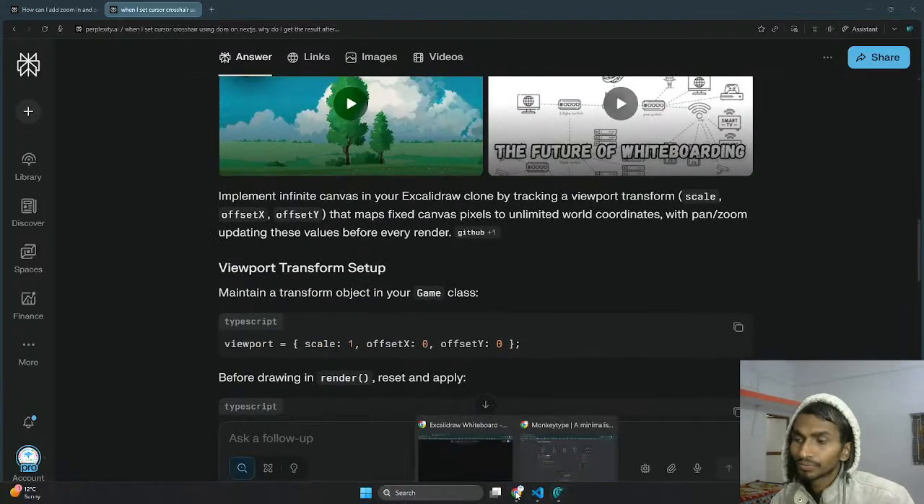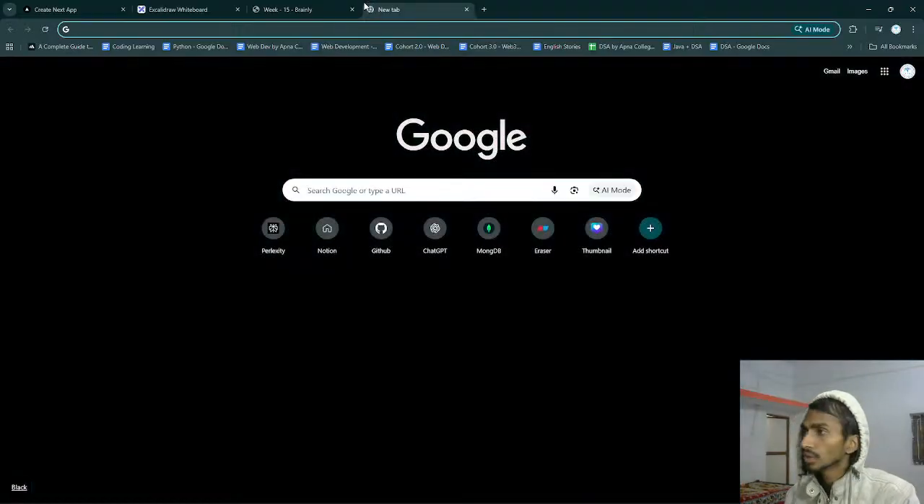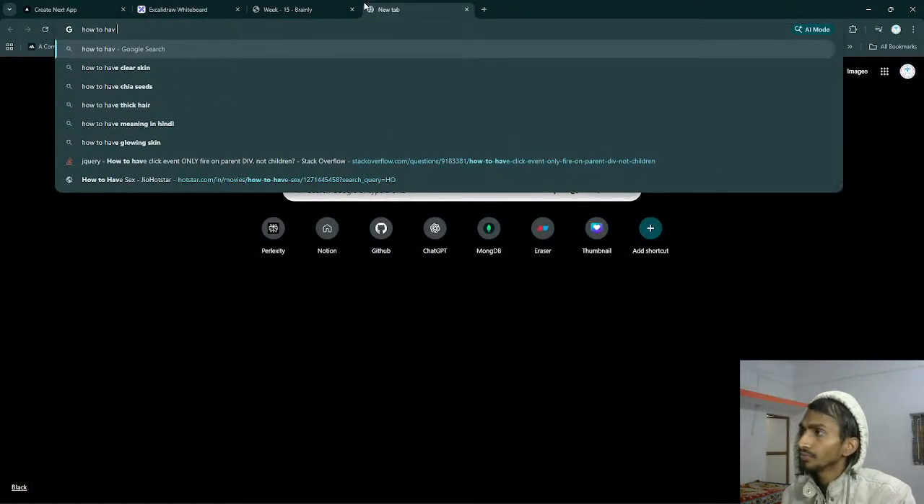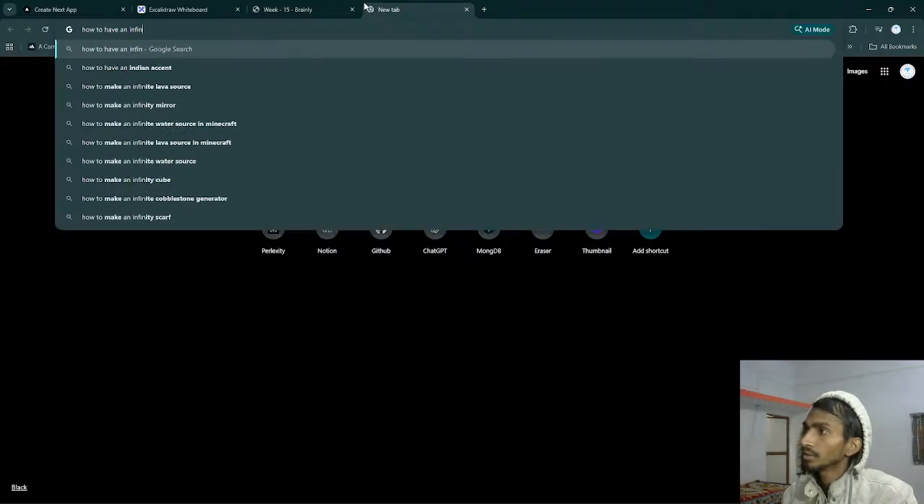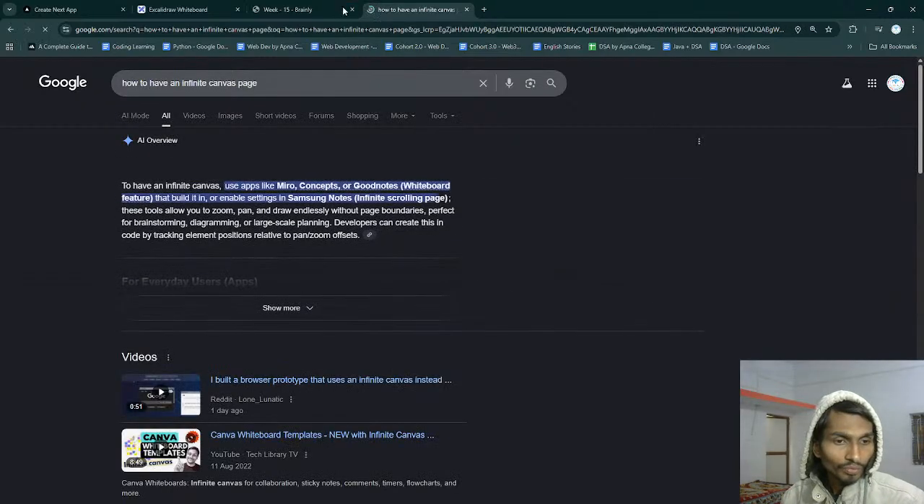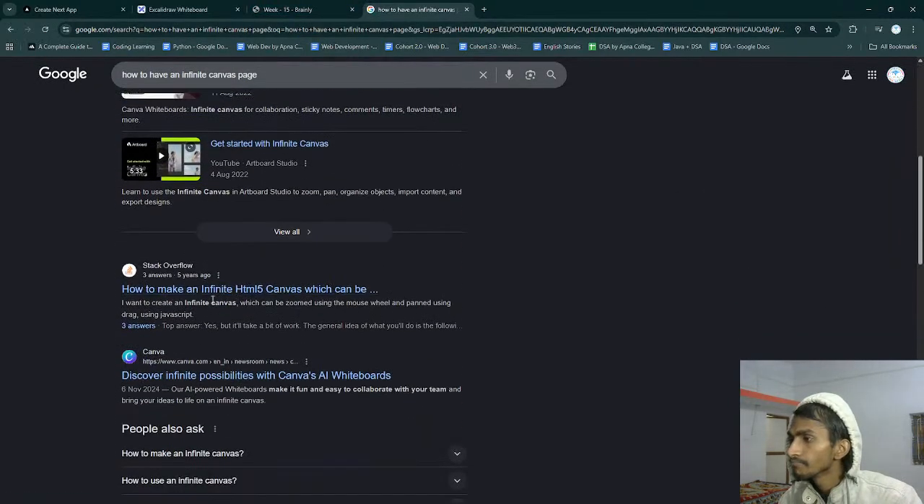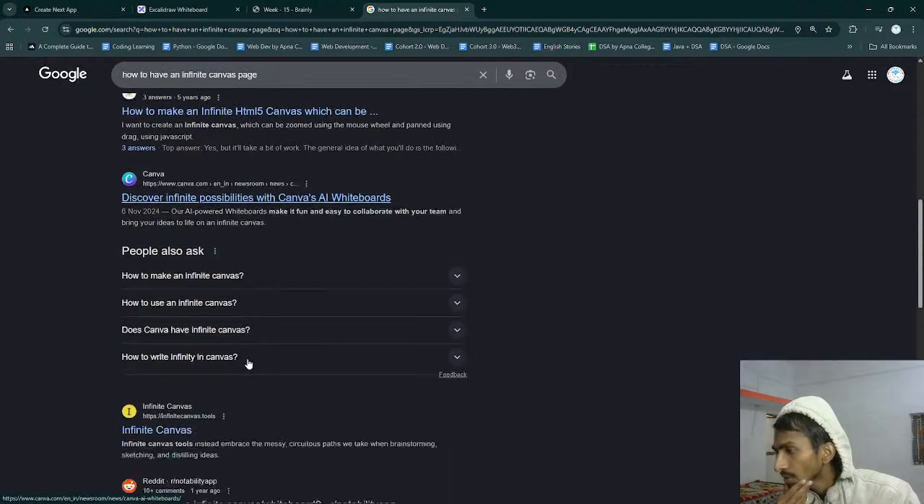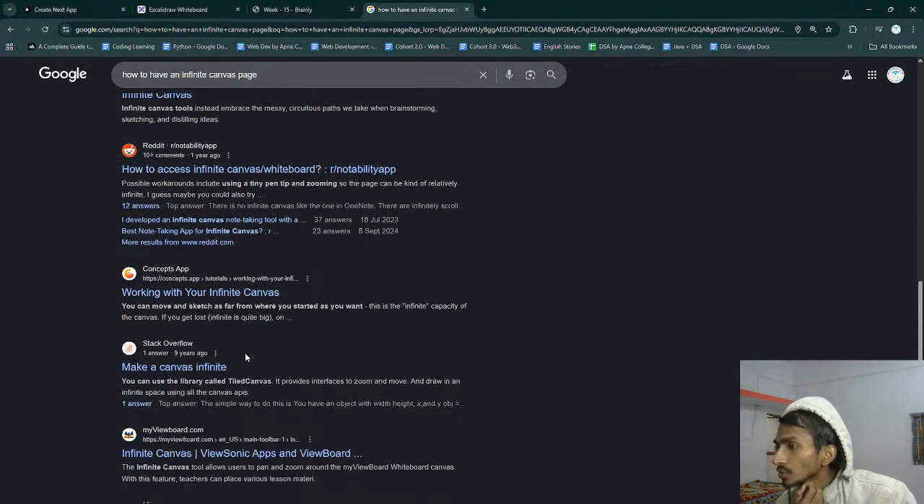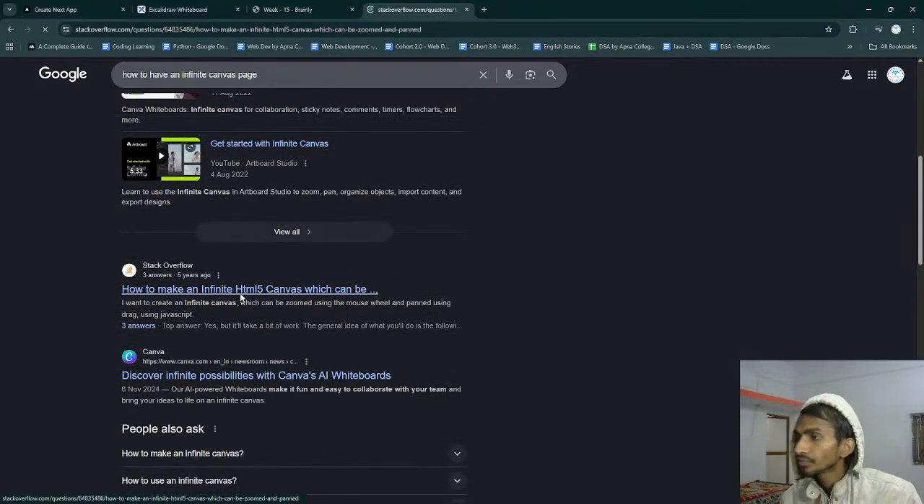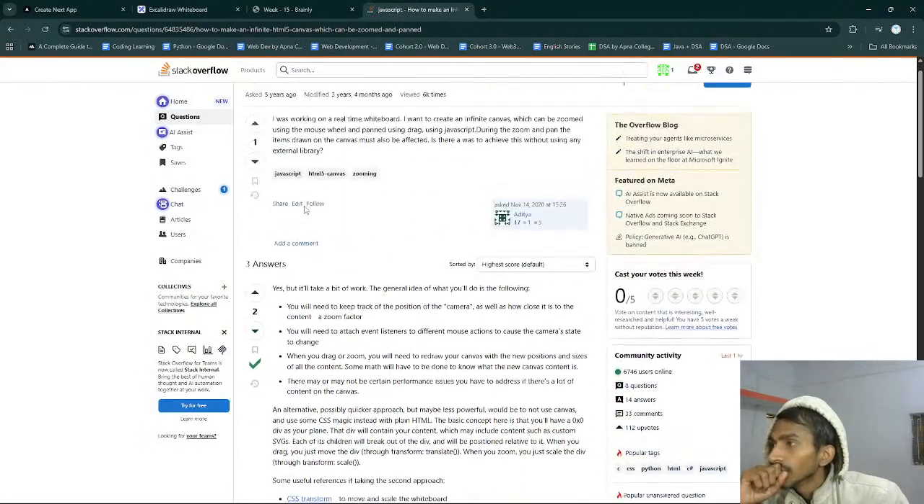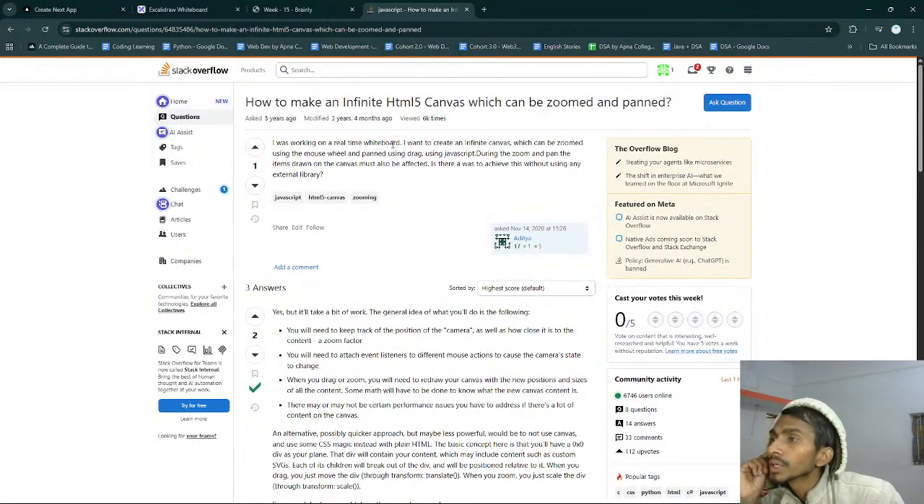And one more thing, directly search it on Google. How to have an infinite canvas page. Make an infinite canvas page HTML5. Discover infinite canvas page, how to. Okay, so I think this is going to be better. Oh yes, but I'm working on a real-time whiteboard. I want to create an infinite canvas which can be zoomed using the mouse wheel and panned using drag. Panned using drag. Okay.